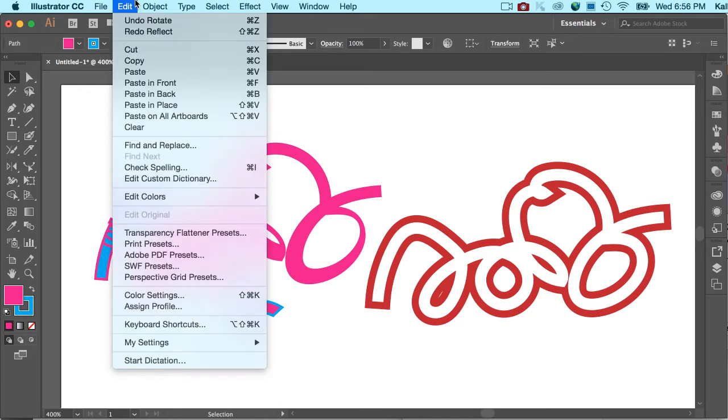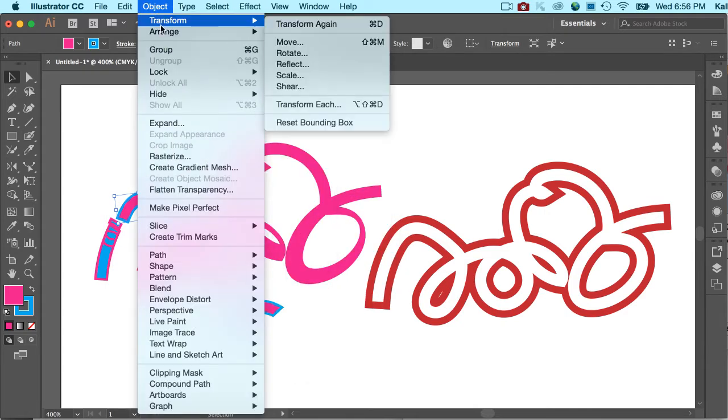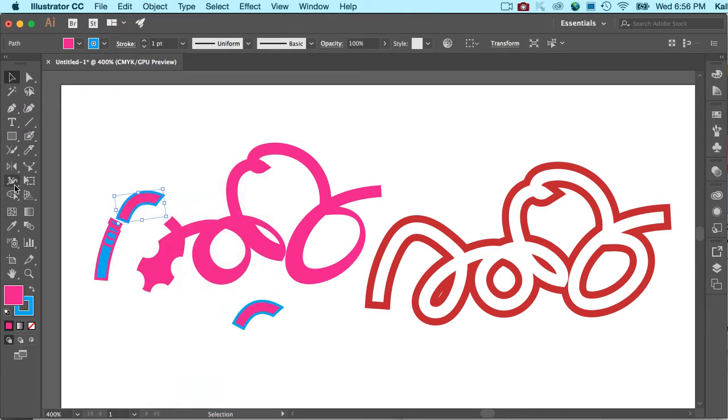Or you can also, I'm trying to remember which one to do it. I don't usually do it this way. If you go to Object and Transform, you can also get it over here under Reflect. And okay, I think that one covers that one.